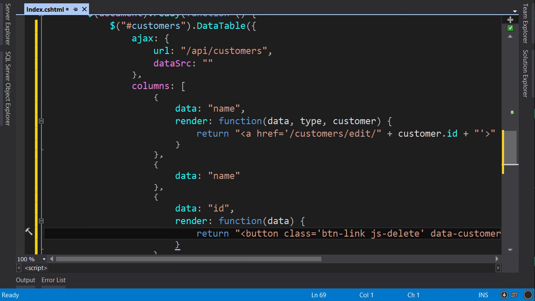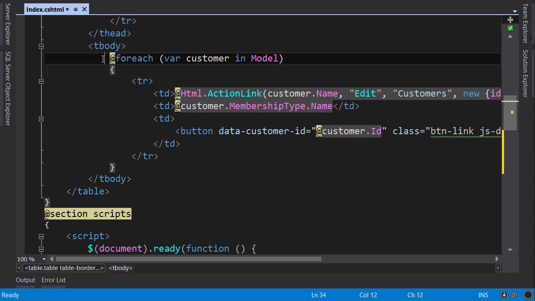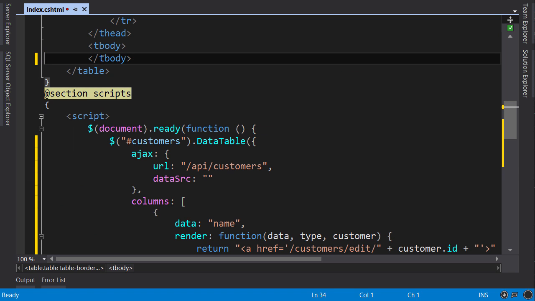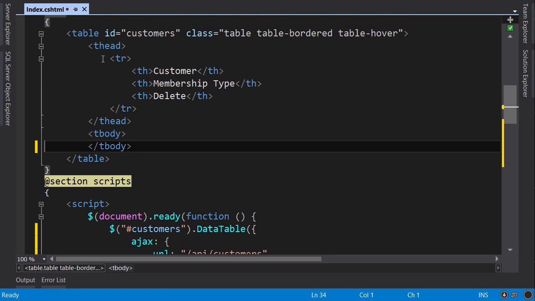Okay, now that we're using our API to render this table, we don't need to render the customers on the server. So we can get rid of this foreach block here. But I'm going to leave the table structure as the placeholder for the data table. Also, in our action, we don't need to get the list of customers because again, our data table is going to send an Ajax request to get them from our customers API.